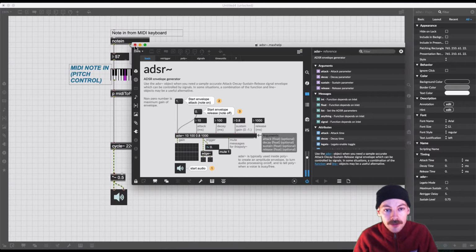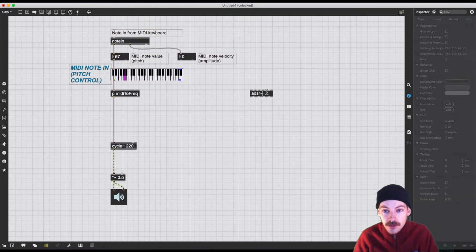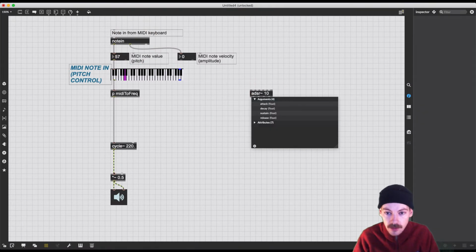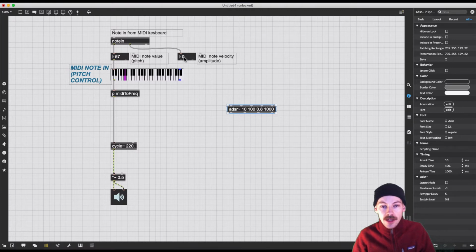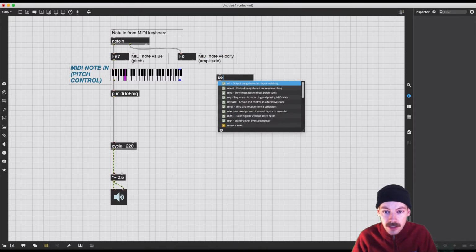So 10, 100, 0.8, and 1000. So I'm just going to type these in. 10 milliseconds in decay, 0.8 gain for the sustain, and 1000 millisecond release. Now, what I need to do is turn this into a one message for note on and a zero message for note off. So to do that, I'm going to use this cell object.